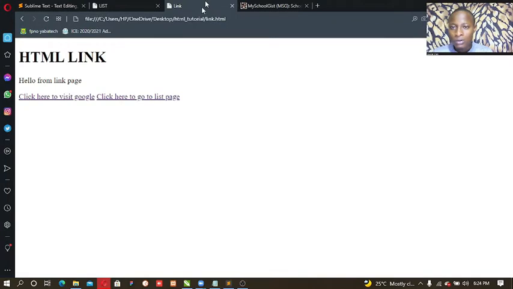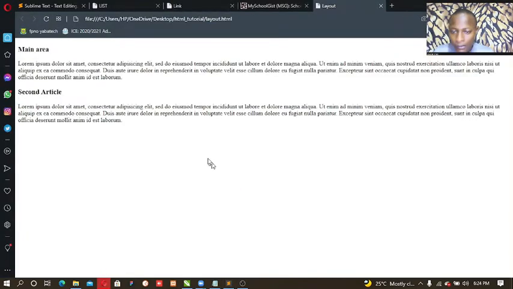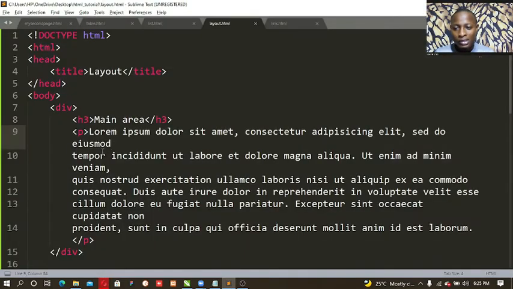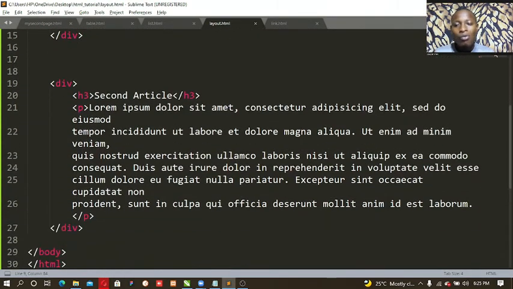So if I come here, right click, open in browser. Okay, so you can see that we have this and we have this. You can see that this is now looking like something, but the div is not showing. It's not going to show because it is for you to make use of the div to partition your work.